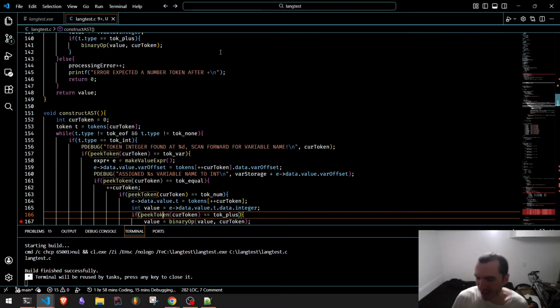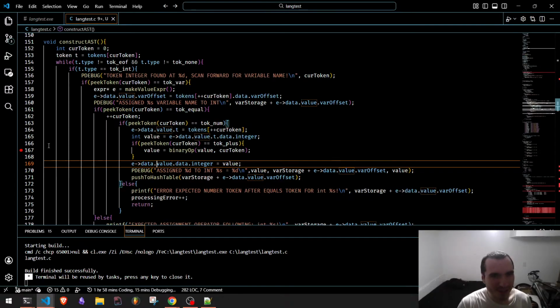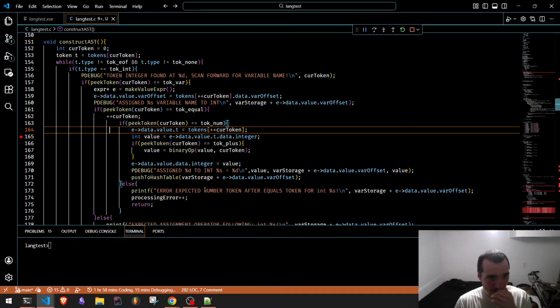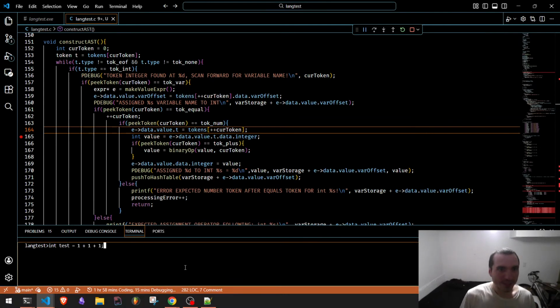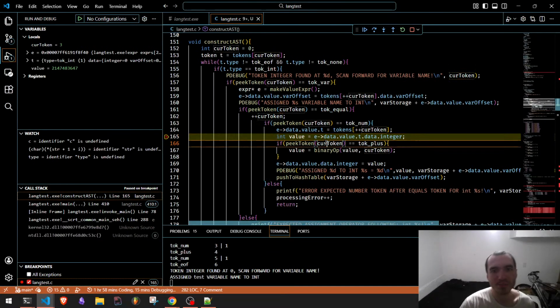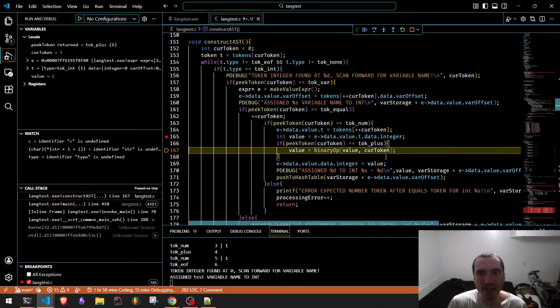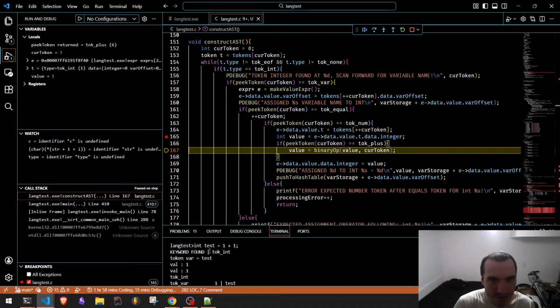I'll just run the code and we'll step through it. I lost the whole structure, so put a breakpoint right there. We'll compile it, make sure it runs. We'll do integer, let's do +1 +1. Int test +1 +1. Peek token, binary operator, current token is 3. We started with int as token 0.